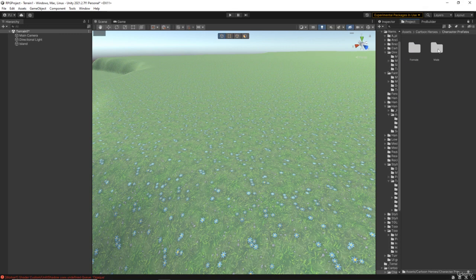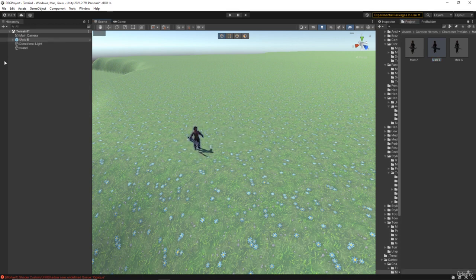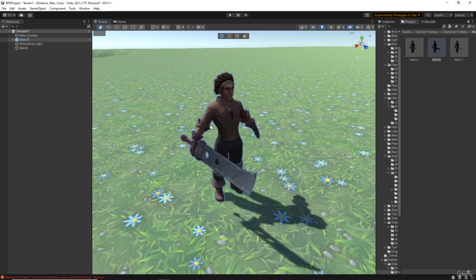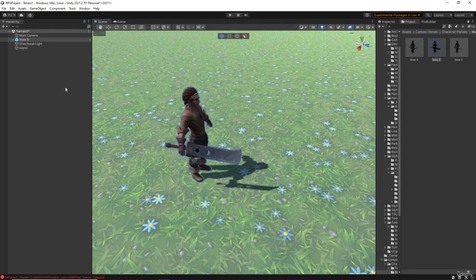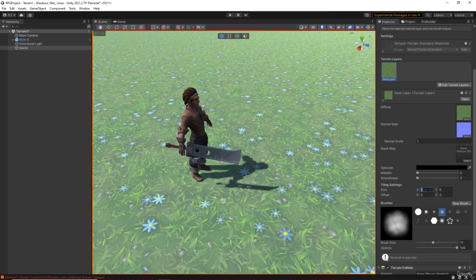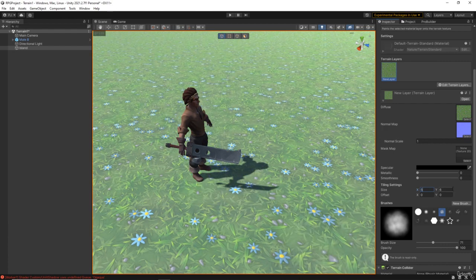So let's do character prefabs. Any character, it really doesn't matter. Let's just drag a character in, wait for it to update. Okay, then let's double click to get closer. That's not bad in terms of texture size. Let's try lowering it down to a 5 by 5.